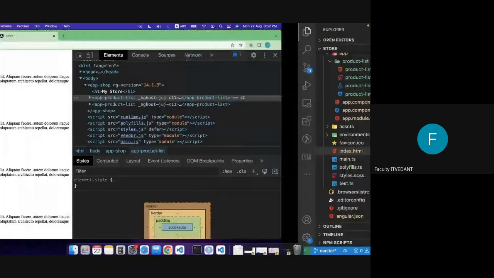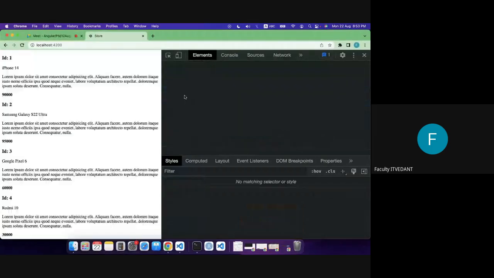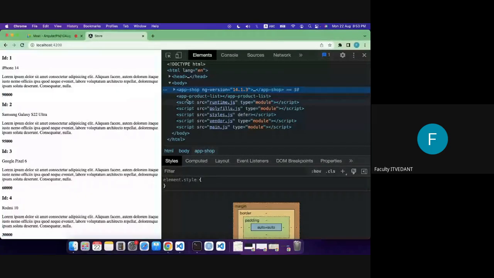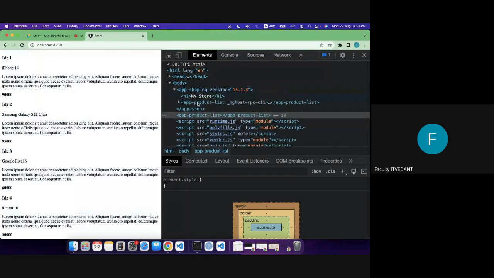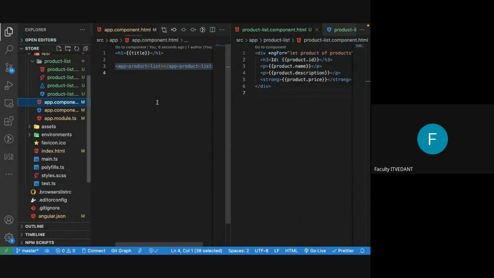We already saw your app-shop is the only one which displays your product list. Here also you have a product list component, but it does not contain any of the HTML, so it will only work inside this. So here in the component HTML, you can write a product list as many times as you want, because it's a reusable component now. I can use it as many times as I want.